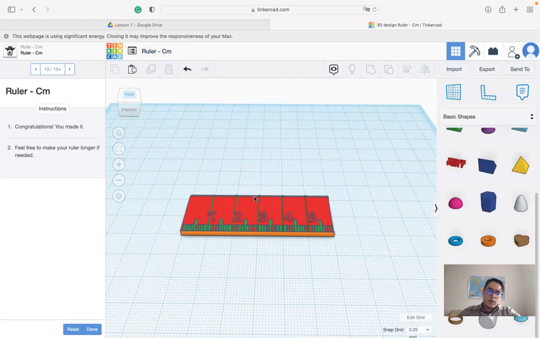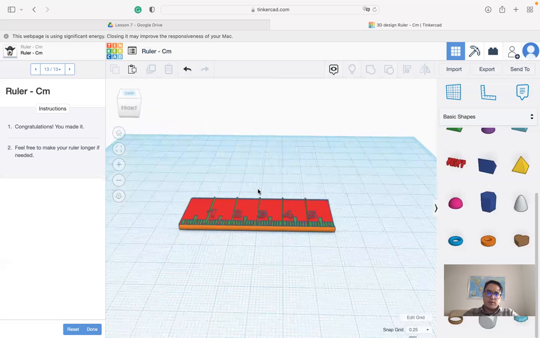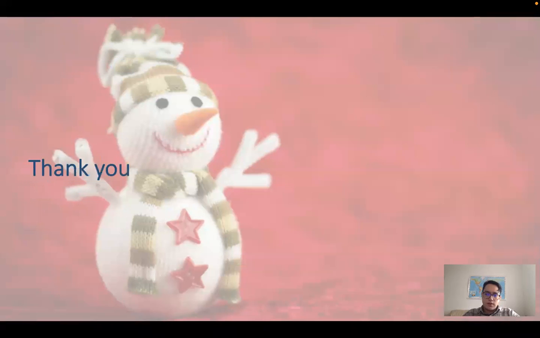So that's how you can make a ruler and try to follow as Tinkercad explains. And that's all for today.